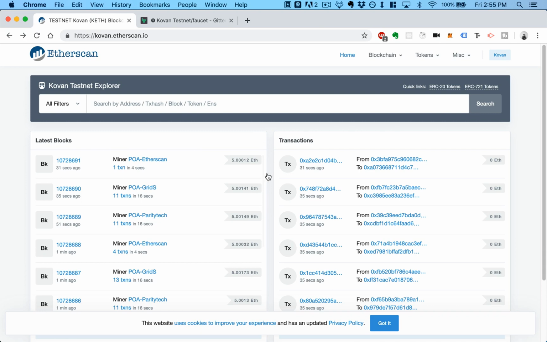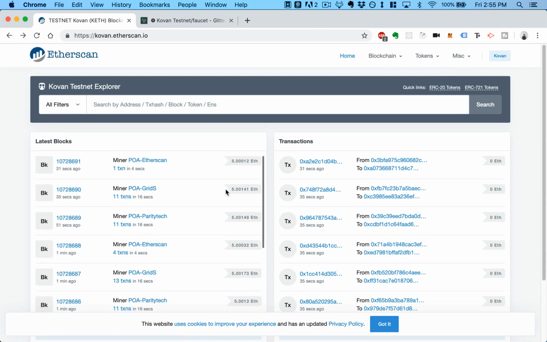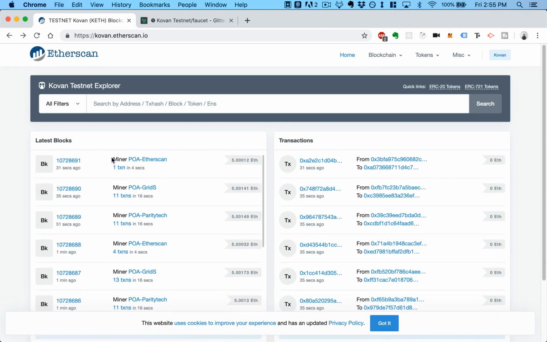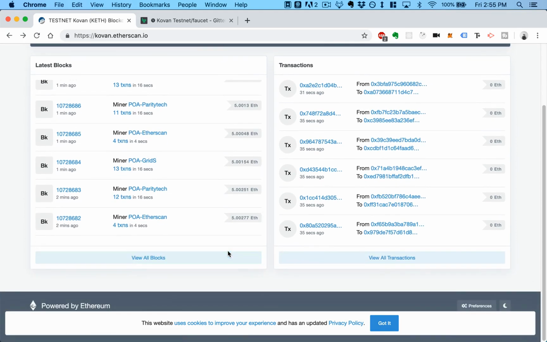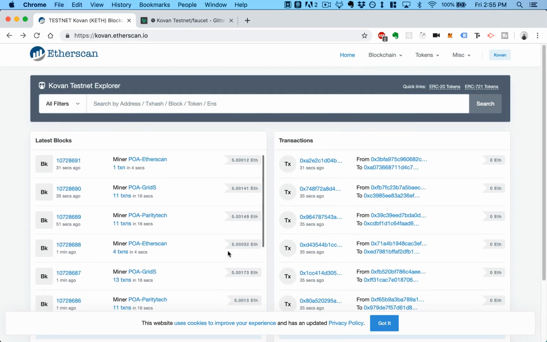Now, Kovan's still pretty fast compared to the main network. That's because it's a proof of authority consensus algorithm, which basically means there's a smaller subset of nodes that are validators. It's not a proof of work consensus algorithm, so it doesn't take quite as long. The block time is shorter, okay?